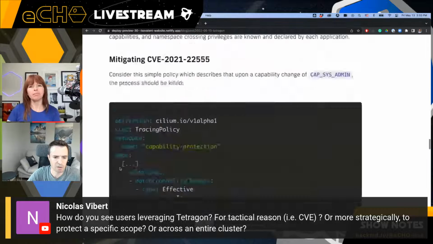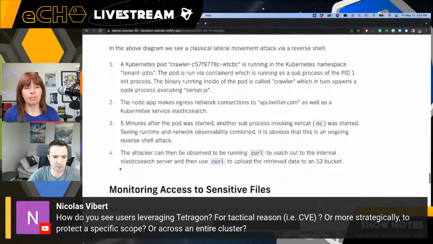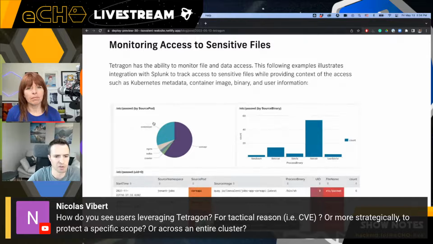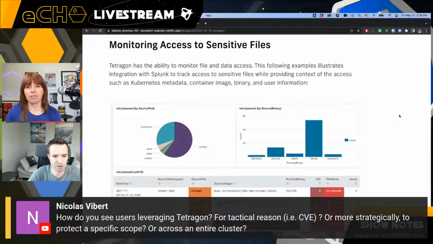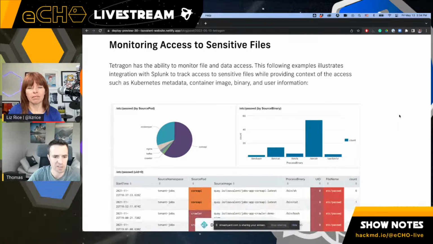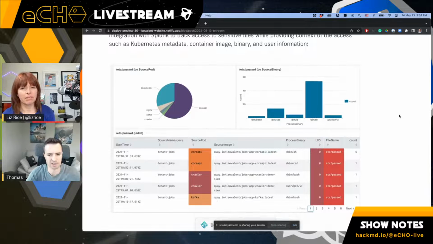Yeah, let's look at a couple of use cases. We have listed them down here. So let's look at them. Let's do the monitoring access to sensitive files first. This is a good start, something that a lot of users are doing relatively early on. This is showing Tetragon integration with Splunk. This is the SIEM integration that exists, and in this version, we're essentially monitoring access.